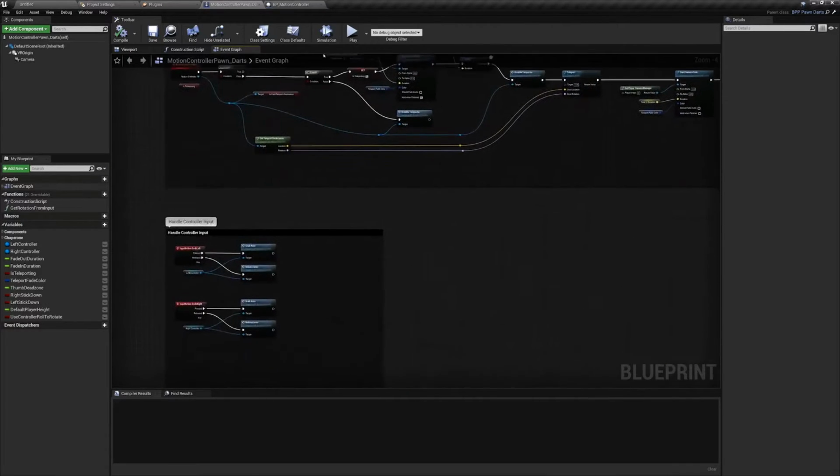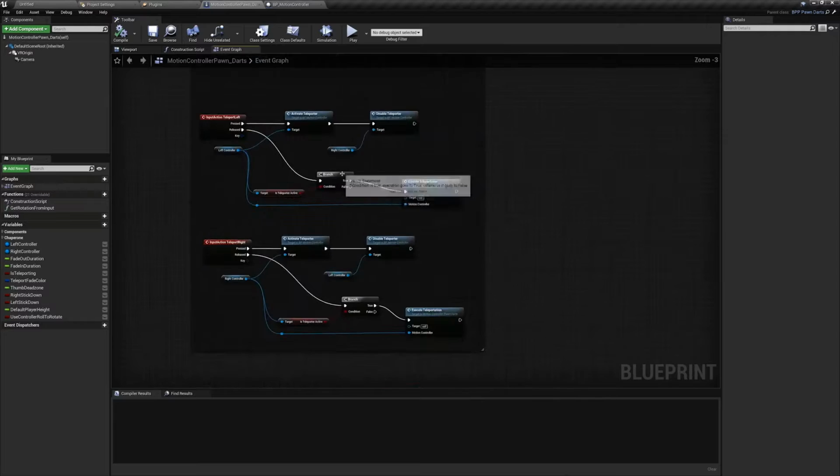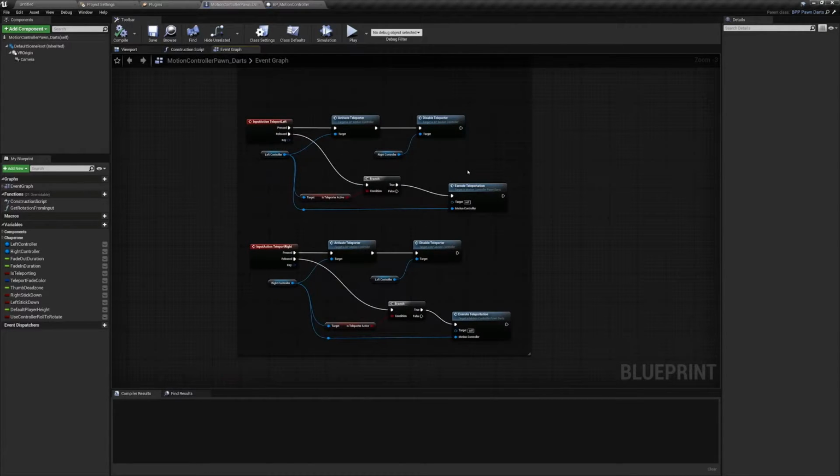Pan down to the input action teleport left and right function. These events are called when we press the correct key on our motion controllers. Because this is an action event, it will call once when it's pressed and once more when released. So for our teleportation purpose, when we press and hold the left trigger, we are telling the left BP motion controller to run the function activate teleporter, and then the right controller to run the function disable teleporter.